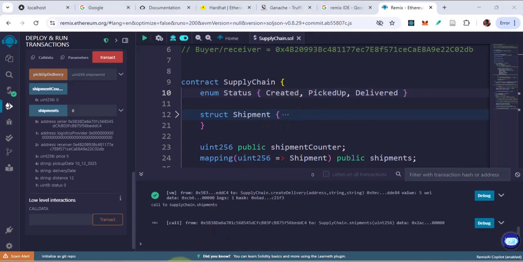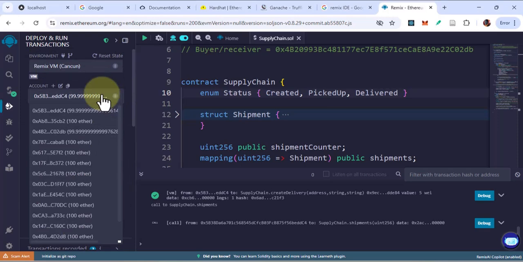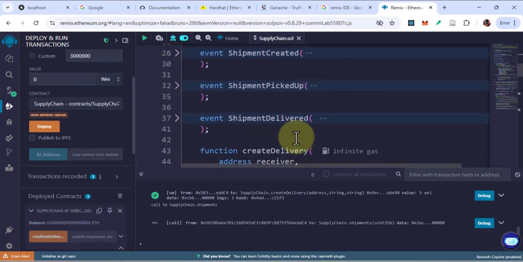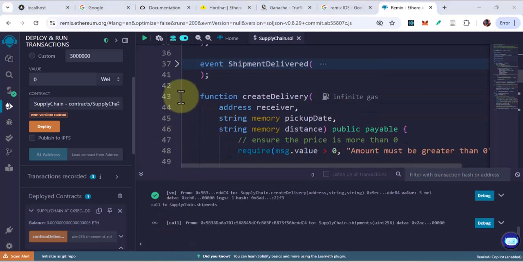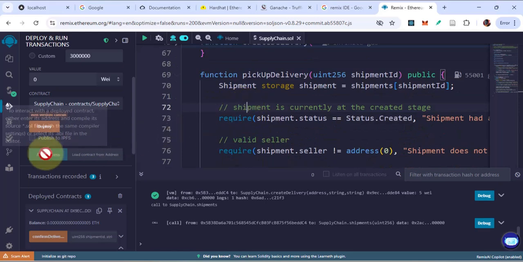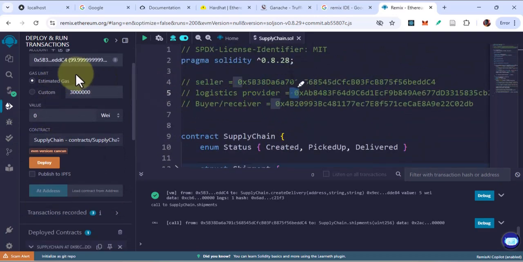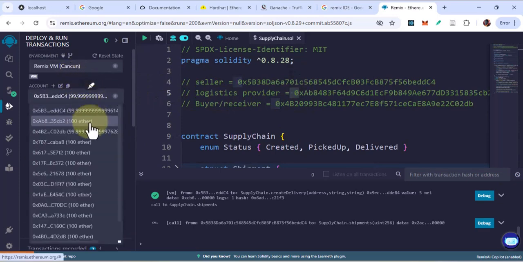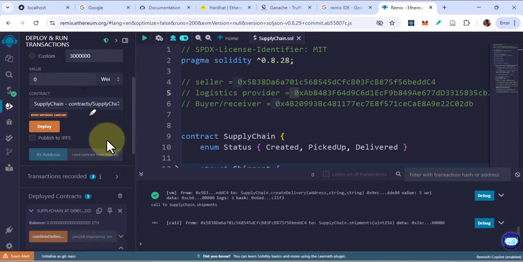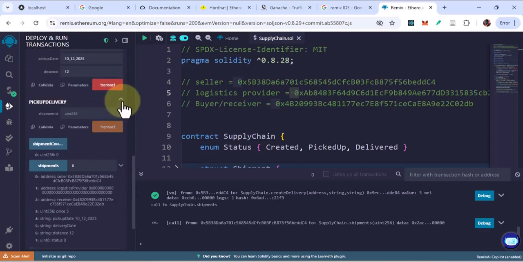Alright, so now that we have been able to create a shipment, now let us go ahead to pick up the delivery. So picking up the delivery, just go the way of east. Alright, so don't forget it is the logistics provider that has to pick up the delivery. So let's change the address that we want to use now, so that we have that to be the logistics provider. So we are here now. Then we want to confirm the pick up of the delivery.